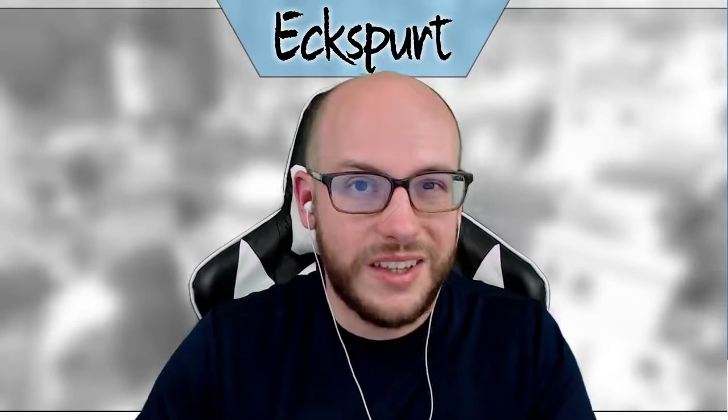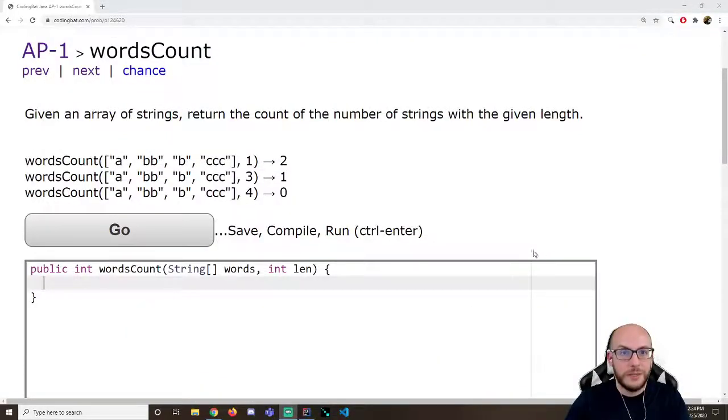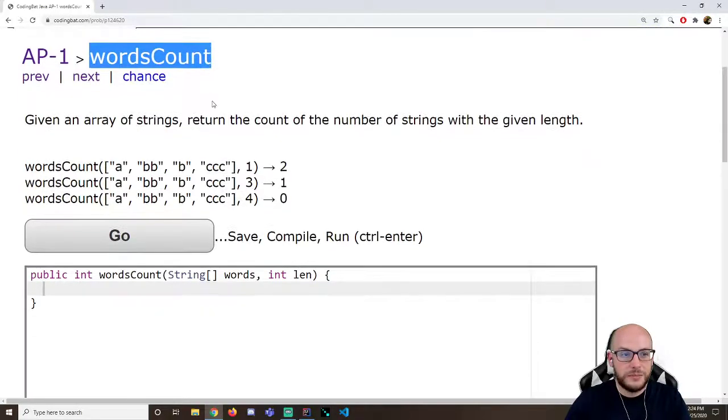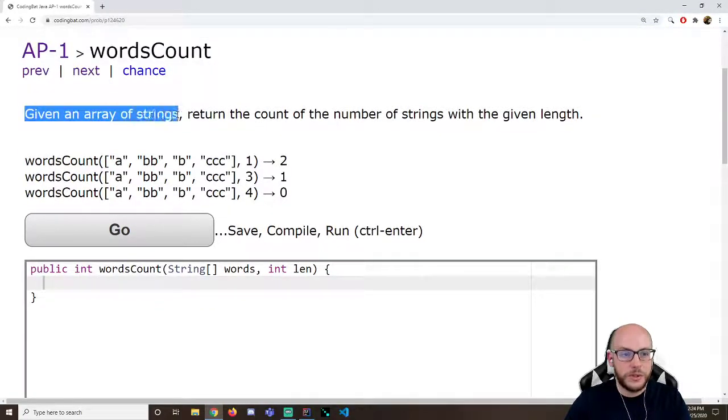All right, we're back and we're picking up where we left off talking about object arrays, and we're practicing the concept using string arrays, particularly with some CodingBat. Here I am at CodingBat. We're looking at, under the Java section, of course, AP1 words count. It says, given an array of strings, return the count of the number of strings with the given length.